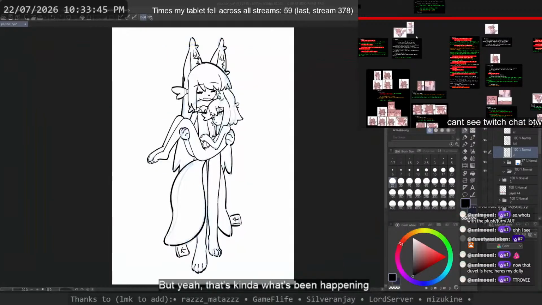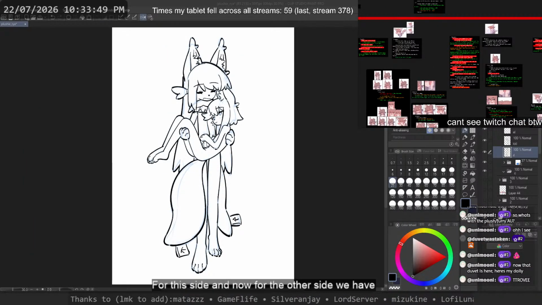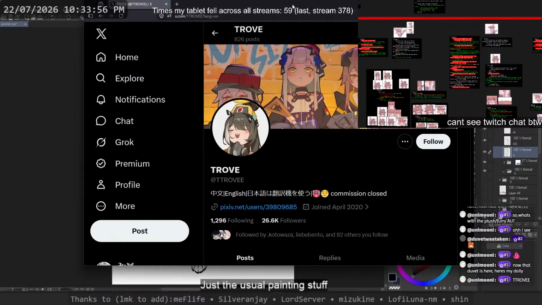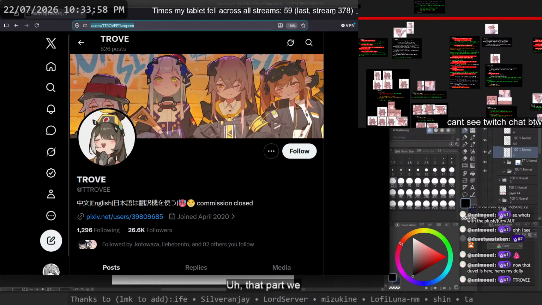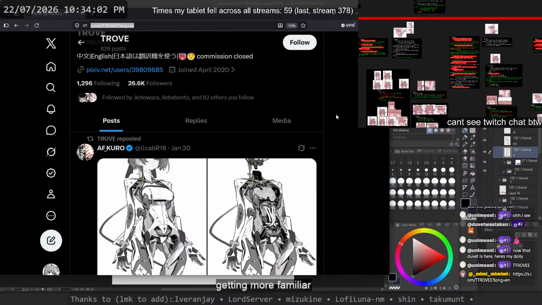We're just going down this path for this side, and then for the other side we have, oh yeah, just close it. No, I misclicked. For the other side we have just the usual painting stuff. That part we've got some, I wouldn't necessarily say breakthroughs, just getting more familiar with the process as well.